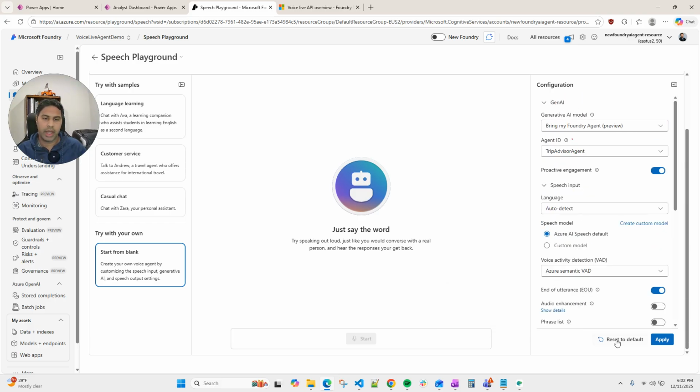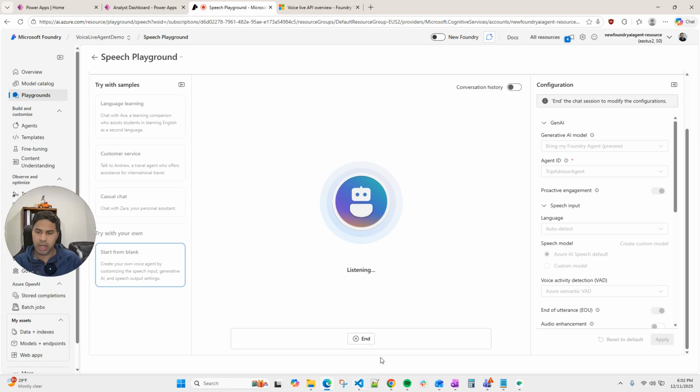So once you connect to all this, and when you click on apply, you can see here the start button lights up, and I can just simply click here. And before I do that, let me show you the agent I have.